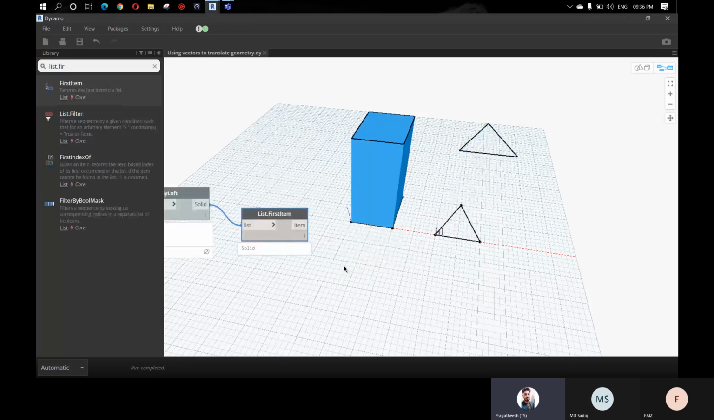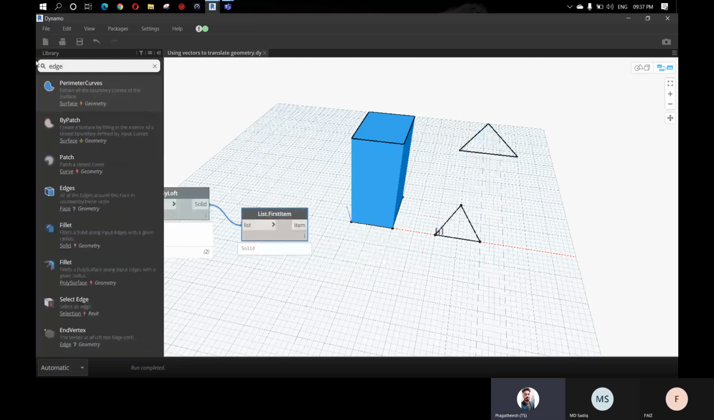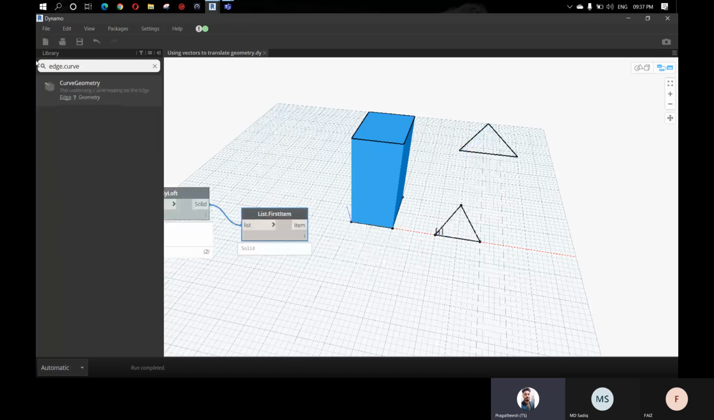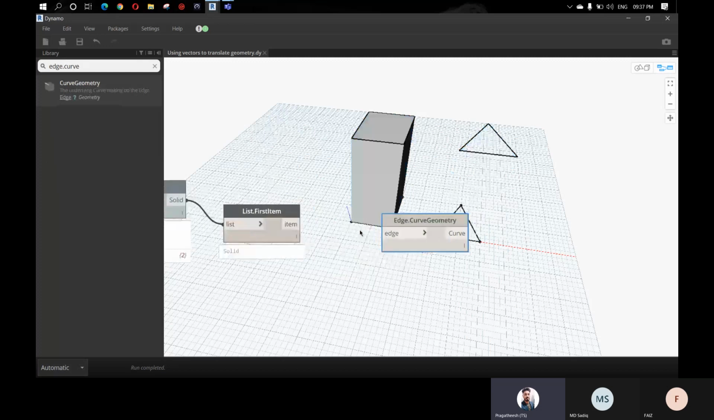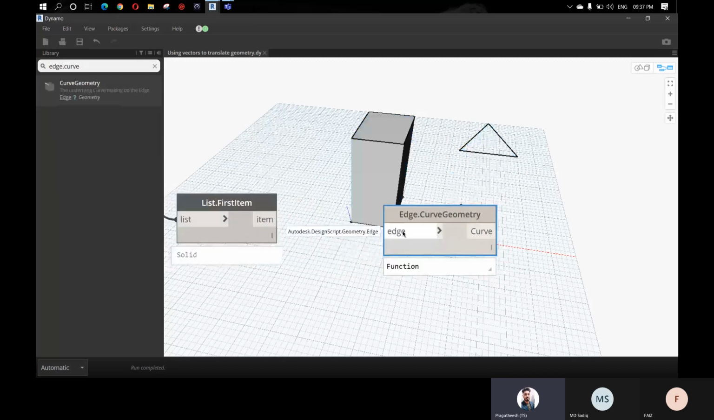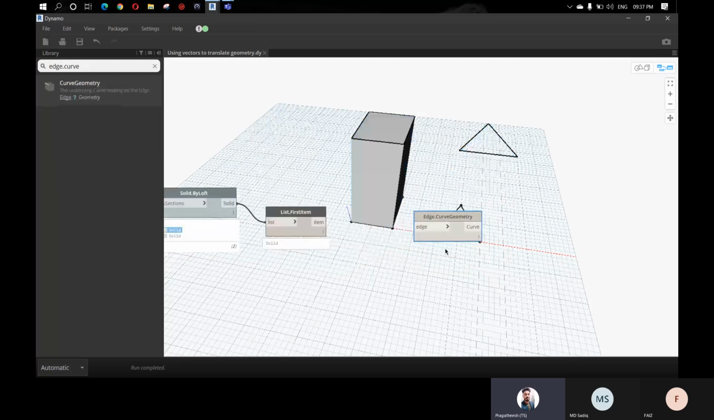First we can find out the edges of this geometry. For that, just search Edge.CurveGeometry. But you can see here the input is an edge, not an item, right? The output is an item, but the input is an edge. So we have to connect the edge first, and before that we have to extract the edges.